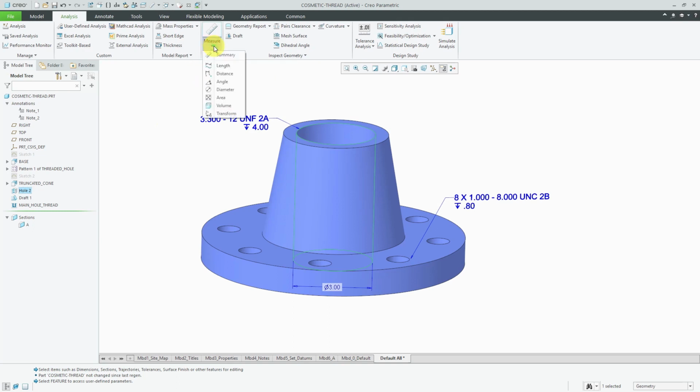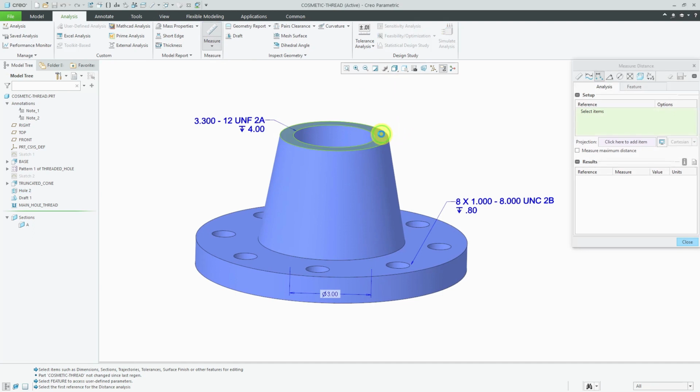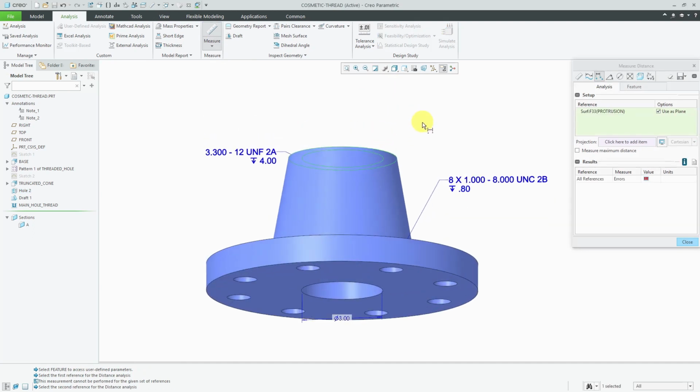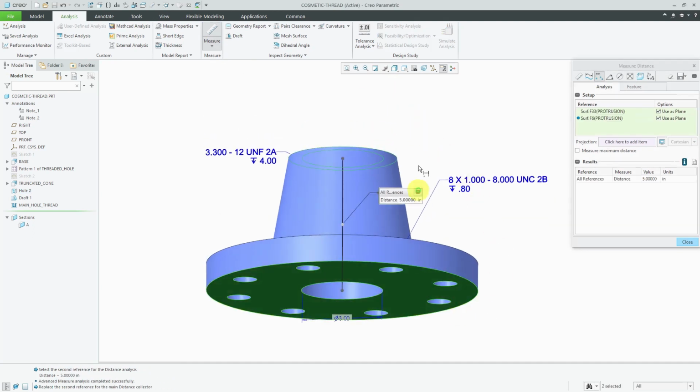So from the measure drop-down list, I'm going to measure a distance, and the distance is going to be from this surface. Hold down the control key, select the bottom surface. And right now that is a distance of 5.